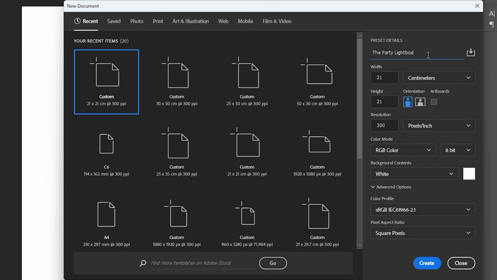I'll just put an example; you can put the name you want. And here, I choose centimeters. For width, I put 30. And height, I put 50. Resolution 300 pixels per inch. Color mode RGB 8-bit. Background content white. And advanced options, I don't change, and create.